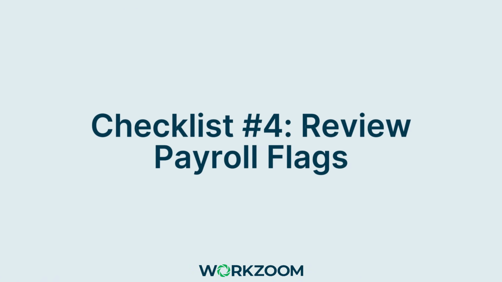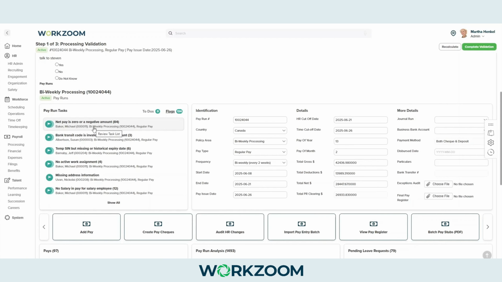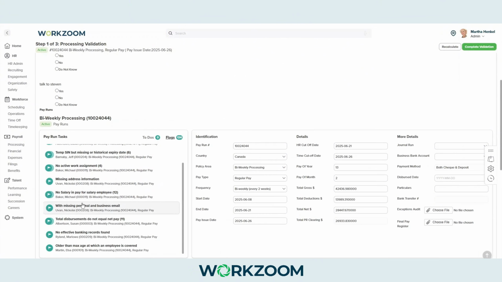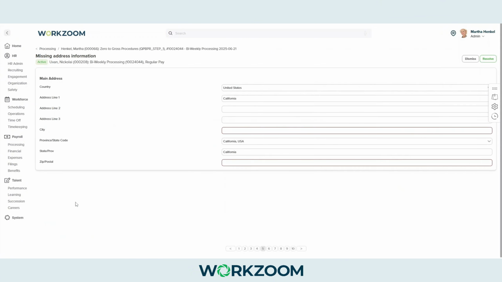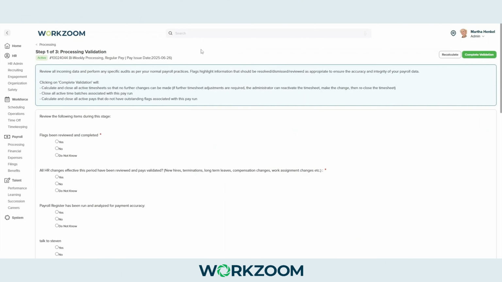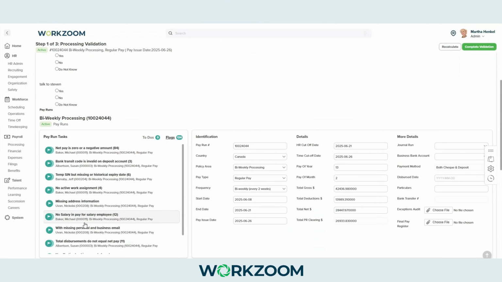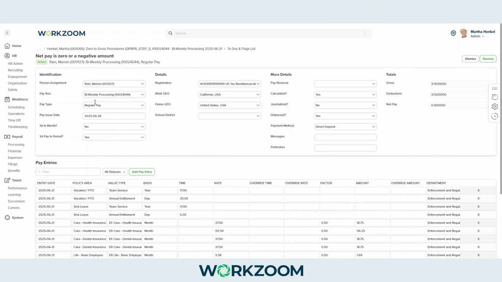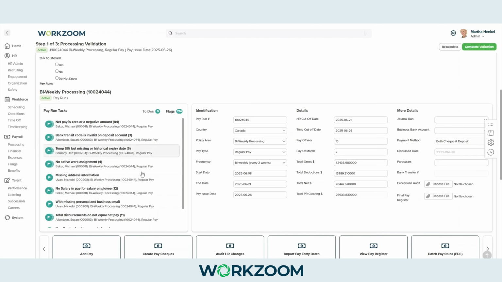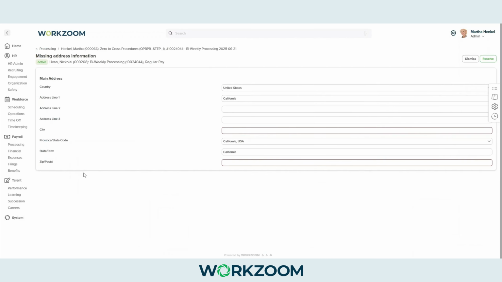4. Review payroll flags. Scan flags to catch oddities or missing information, such as no address for tax calculations, and no earnings on the pay. Resolve the oddities or missing information in the action item itself before moving forward.